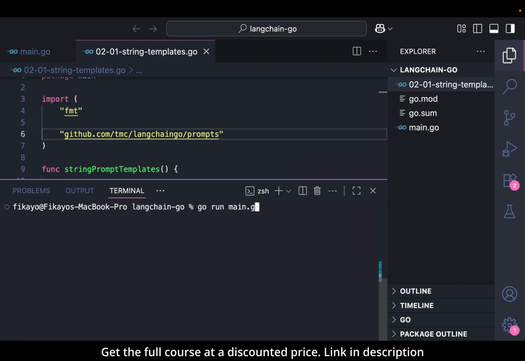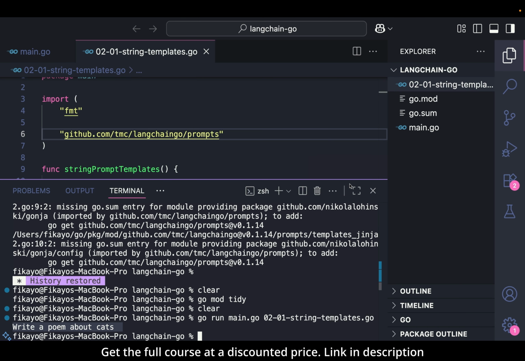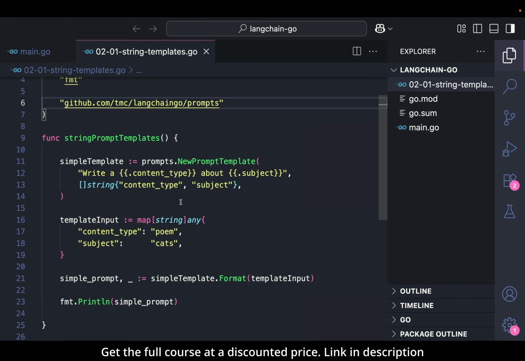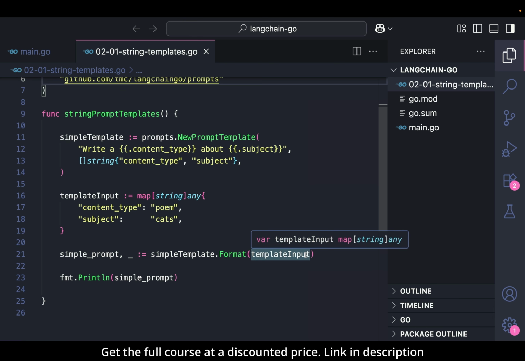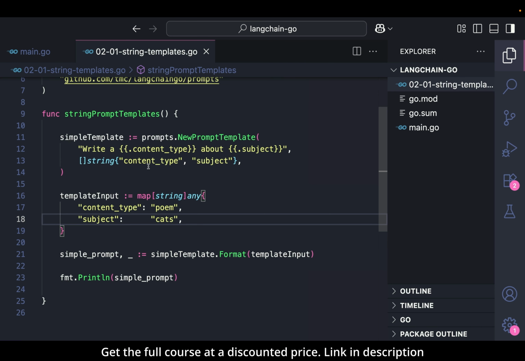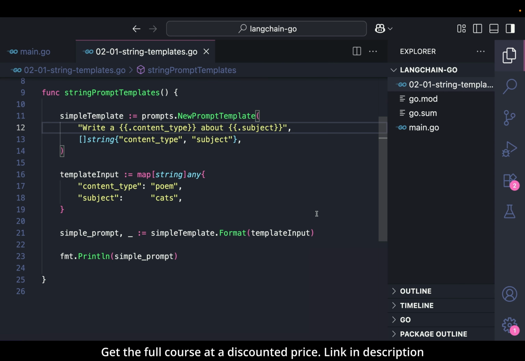So go run main.go, then o2 string templates. Yeah, we get our formatted response. Write a poem about cats. We have been able to take our string template, pass it a couple of inputs representing the inputs expected by our template string, and format it to give us our response.